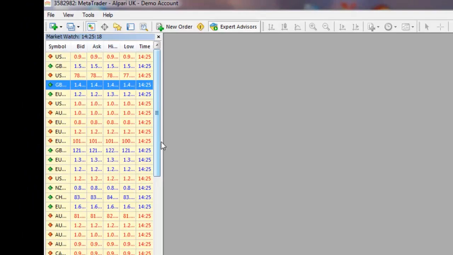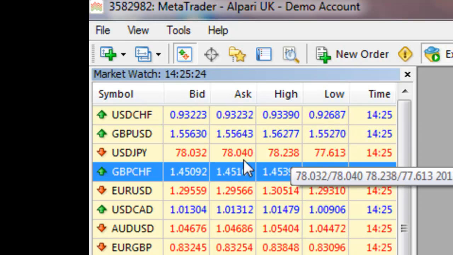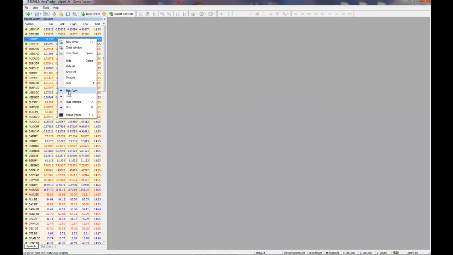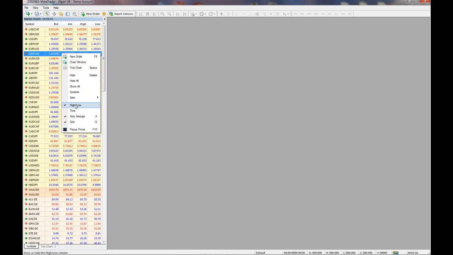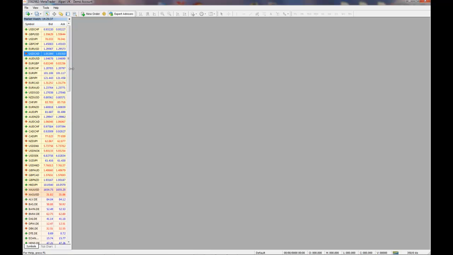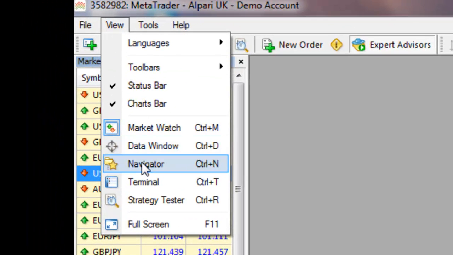Of course, that can't be seen now. Let's move that over a bit. So you've got the bid, the ask, the high, the low, and the time. If you're running TradingSticks, then most of this information isn't really necessary, so you can get rid of the time and you can get rid of the high and the low, and we'll move that back across to there. Maybe that's a little bit too far. There we go. Also, we're going to look at the navigator.